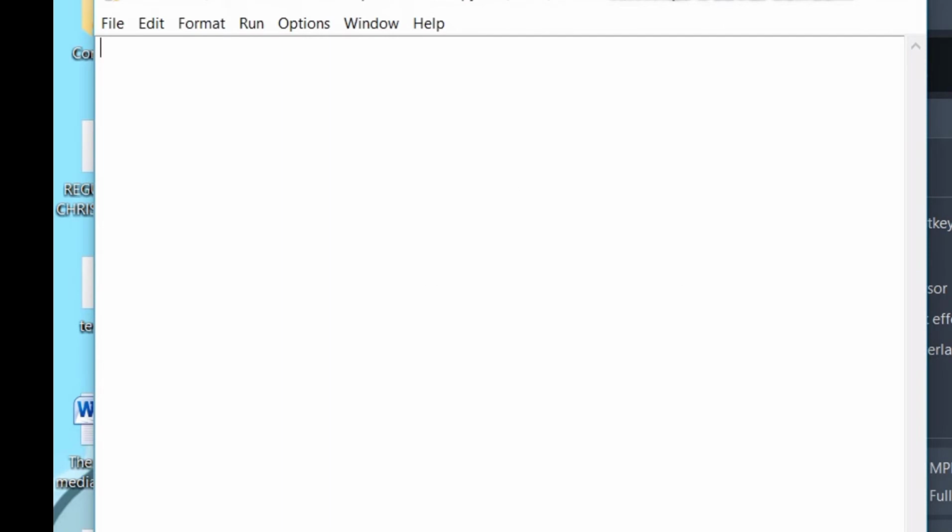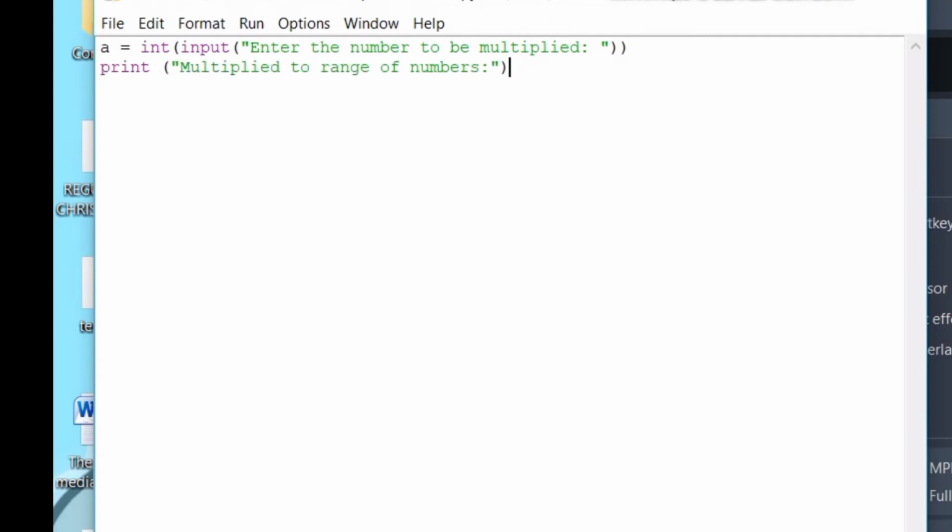This is a Python program wherein we will be creating a simple multiplication table, and we will be asking the user to input the multiplicand and the range of numbers as the multiplier. So first, we will be using variable a to ask the user to input the multiplicand. And then, we will be asking the user for the range of numbers as the multiplier. So let's print "multiply the range of numbers from", and we will store it in variable f and variable t.